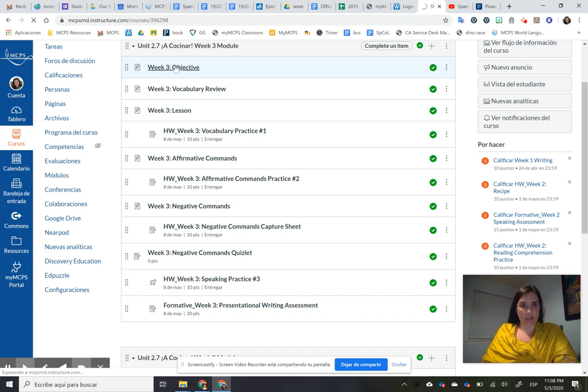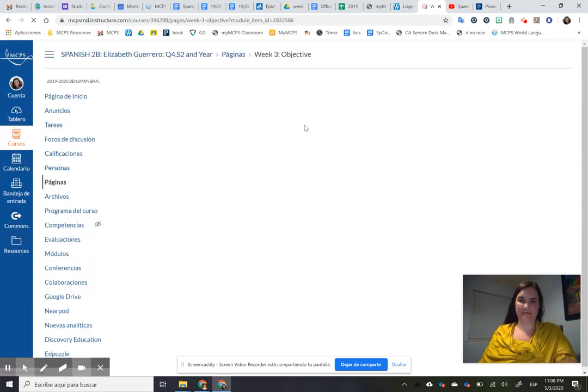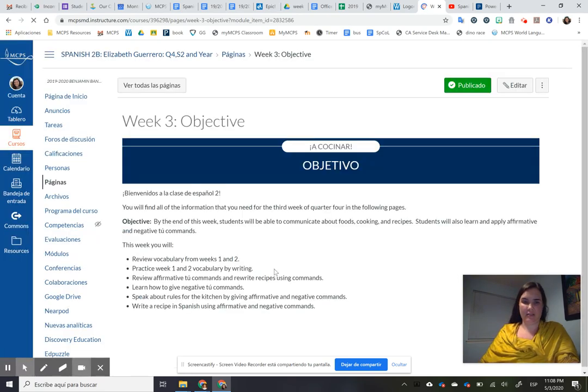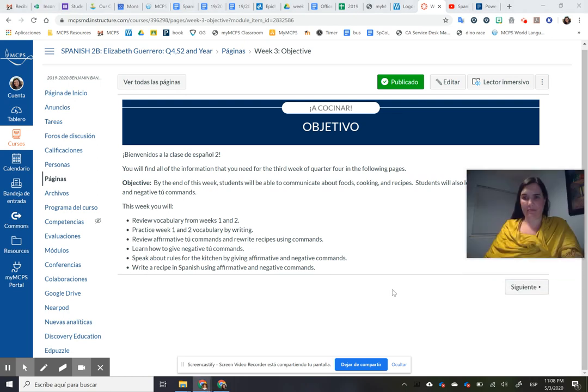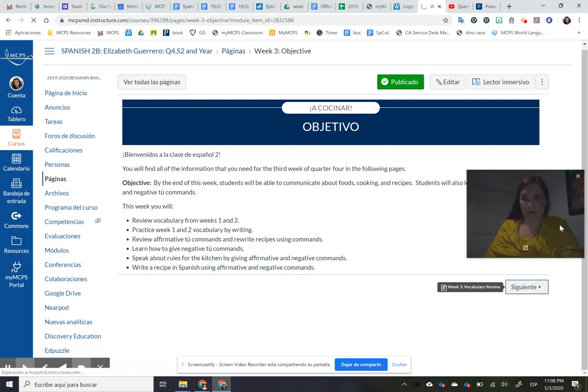So if we click on our objective, you can see the objective here. I learned I can move myself, see? So you can read, what's the plan for this week? What are we going to be doing? And then you hit the siguiente button, or next, down here, and it's going to move right to the next thing in our module.